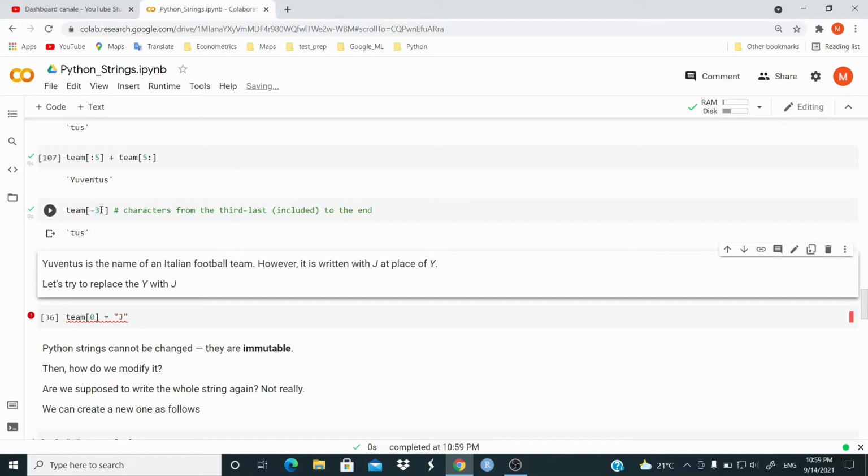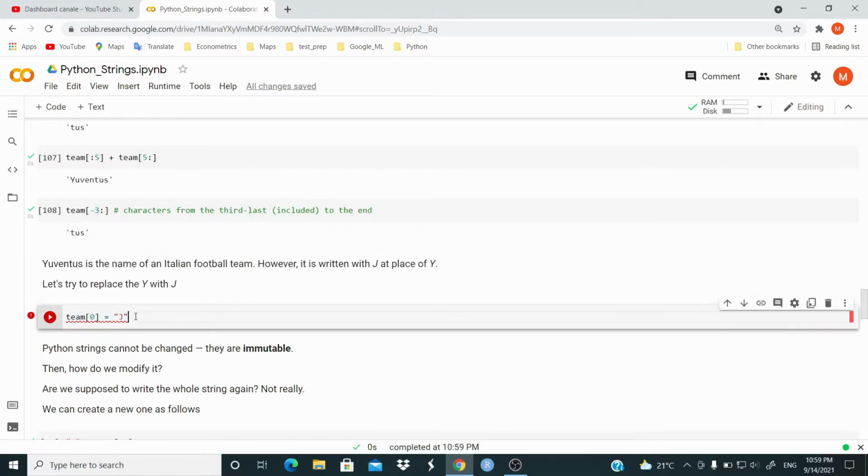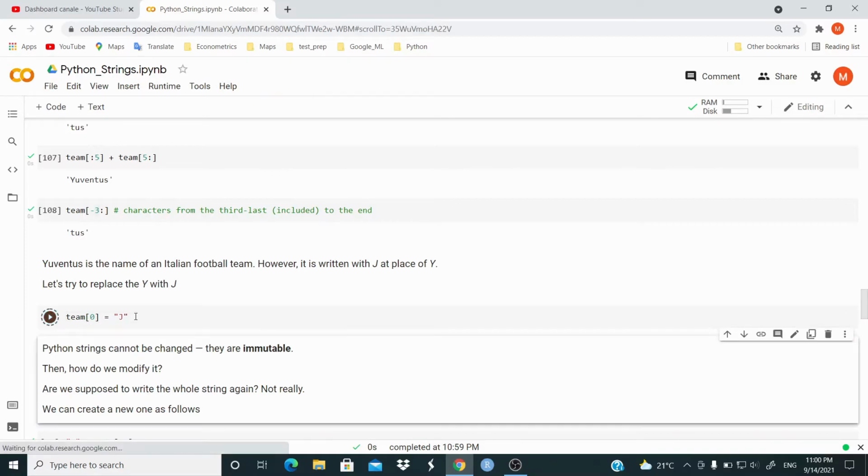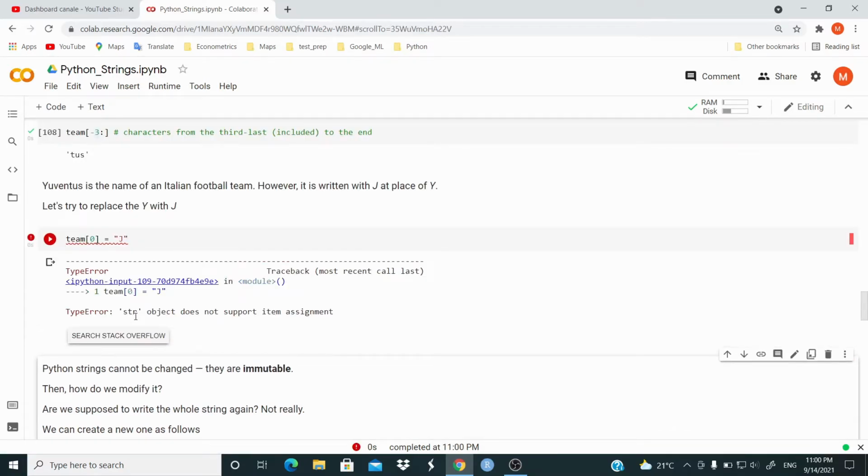However, it's written with J in place of Y. So let's replace the Y with J. So, team square bracket 0. With this, we select Y. Let's try to assign J. If we do it like this, we get an error: string object does not support item assignment. So Python strings cannot be changed, they are immutable.